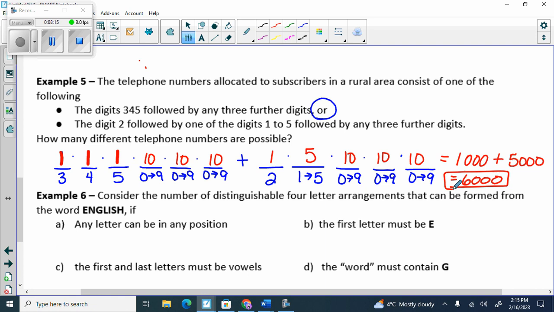So there it is. So here it says, consider the number of distinguishable. Distinguishable just means you can tell them apart. So if I had the word pool, and then I swapped the O's and I had the word pool, you wouldn't be able to tell them apart. Those would be not distinguishable because it would still say the word pool, right? So we need 4-letter arrangements.